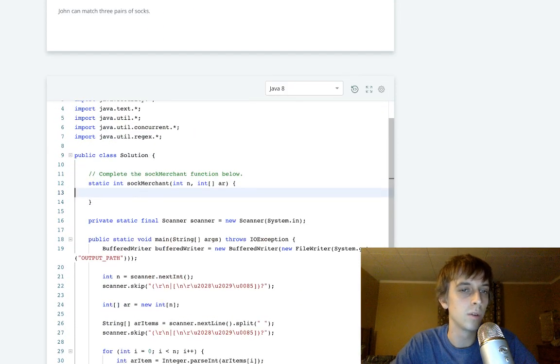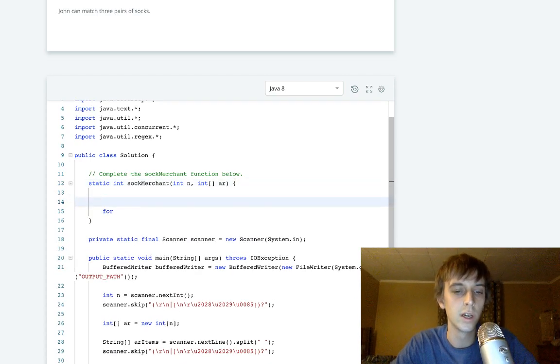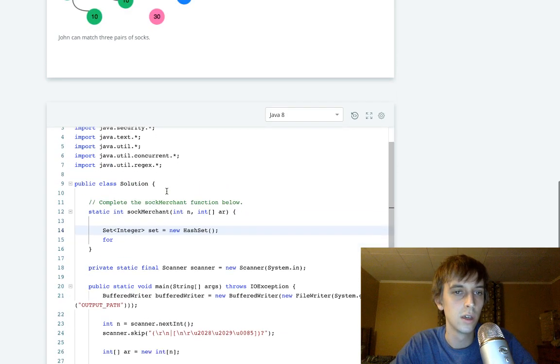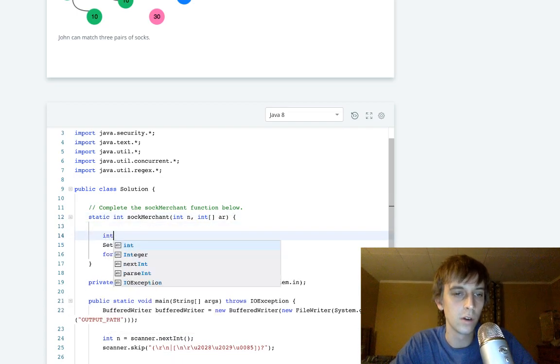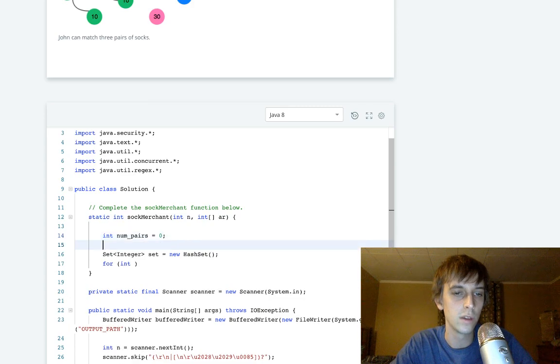But basically what I'm doing here is I'm going to just declare a set of integers. We'll just call it set is equal to new hash set. So we got hash set here. And then we're going to loop through. Also, we have the number of pairs, sorry. Int num pairs will be zero at first because we haven't traversed anything yet.